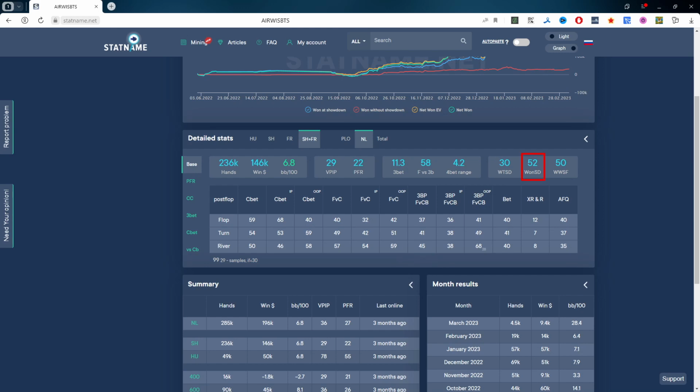Next, won money at showdown. This stat basically shows us how often this player wins at showdown. Well, this stat on its own is completely useless. We only use it in combination with won when saw flop and went to showdown.